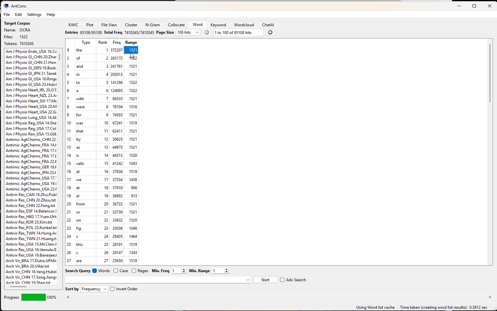Interestingly, we see that there is actually one article that did not use the word the. I don't know how they wrote that, and I want to try to find which article that was, but that's a project for another date.